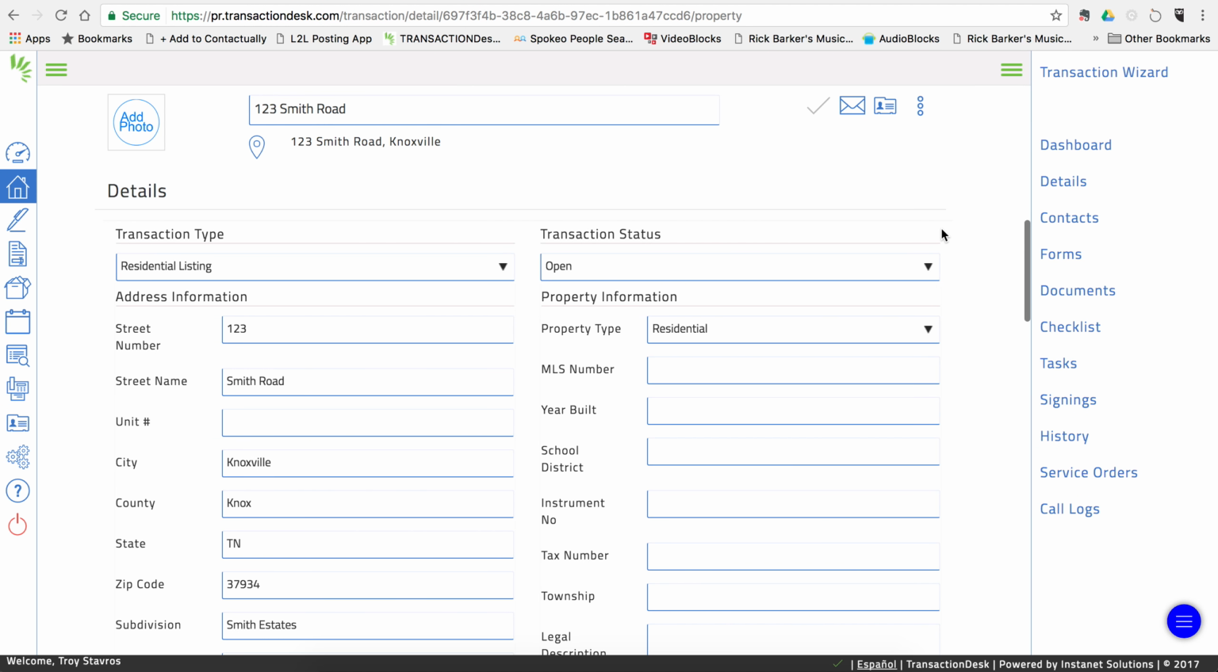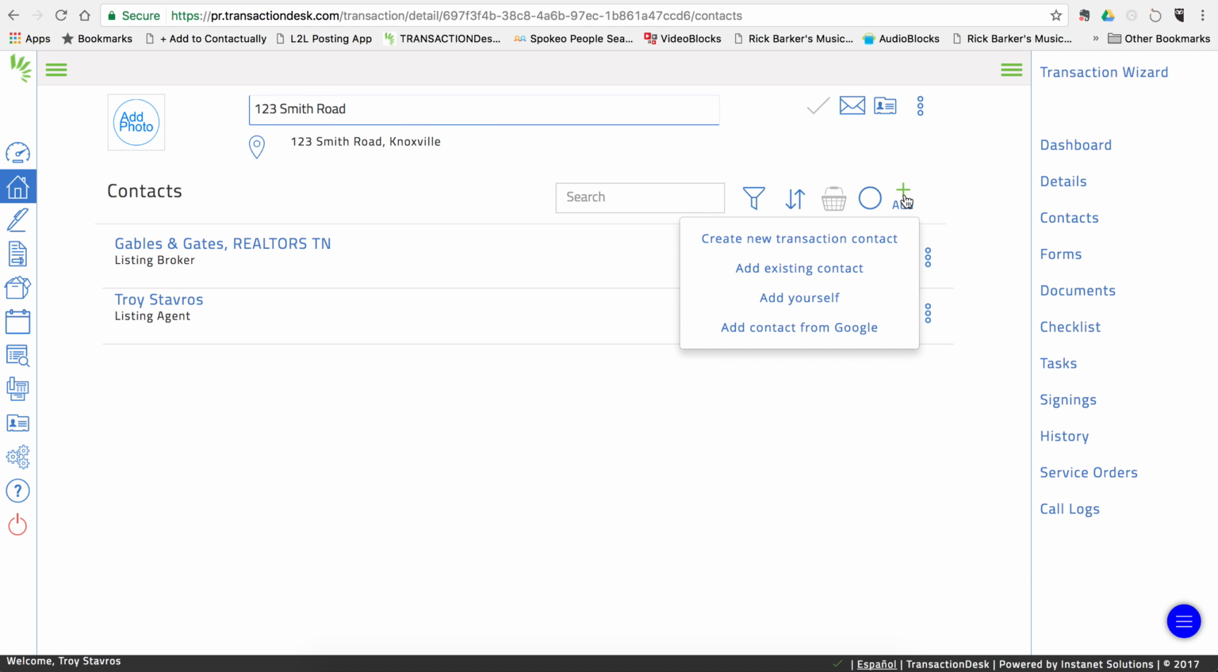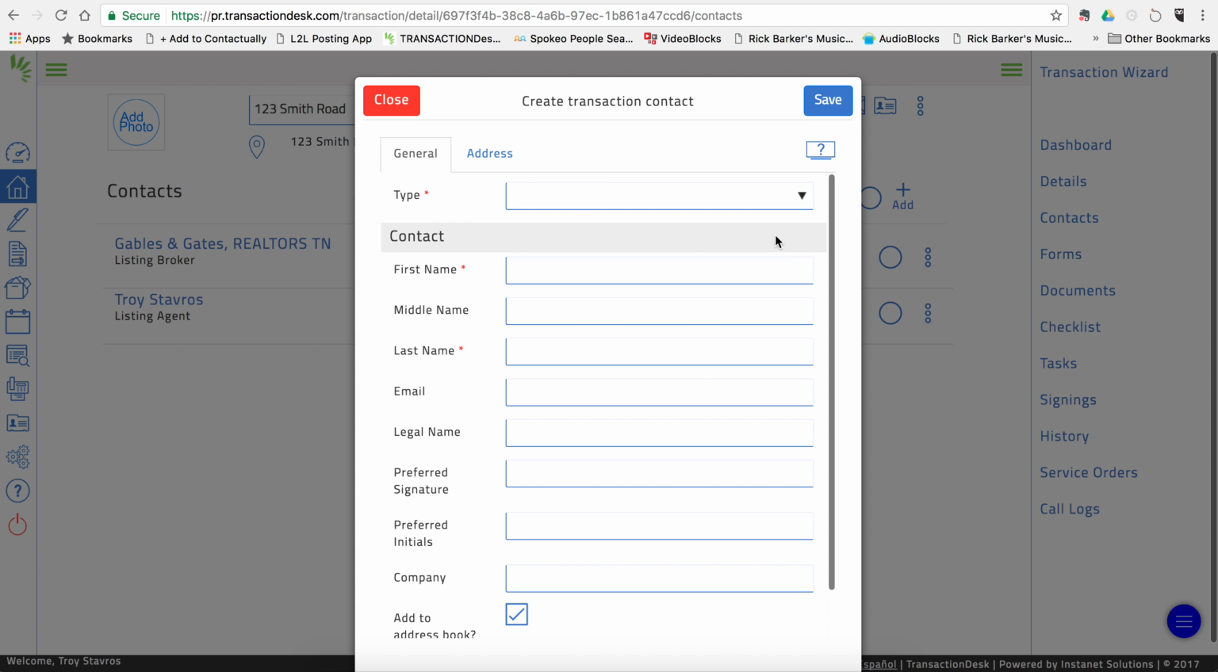Then step number two, and you want to make sure you do it in these steps or else it will not auto-populate the forms for you later. So the next step that you want to do is to go to contacts. And here is where you're going to enter in the contacts for this transaction. You want to enter in your sellers. So you're going to click on Add Contacts. You're going to click on Create a New Transaction Contact.